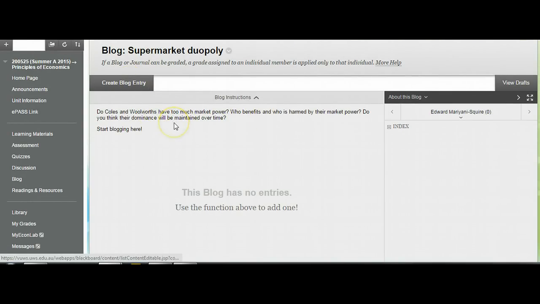Now we need to create a blog entry. So as I said before, it's entirely up to you how you organize your blog or how you proceed with it.